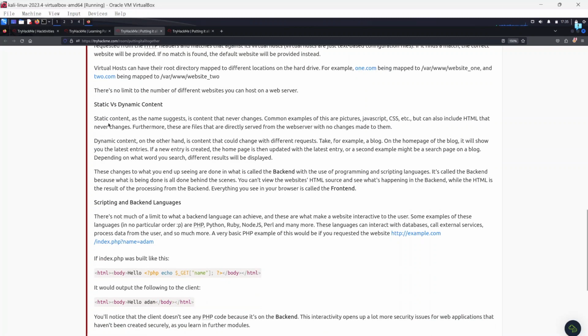Static content, as the name suggests, is content that never changes. Common examples of these are pictures, JavaScript, CSS, etc., but can also include HTML that never changes. Furthermore, these are files that are directly served from the web server with no changes made to them.